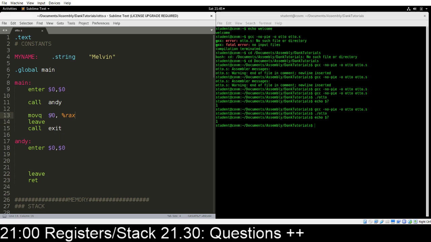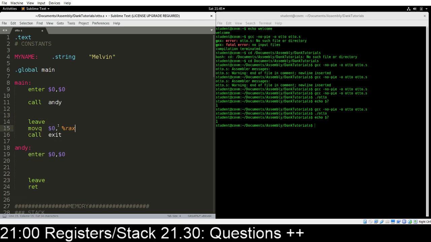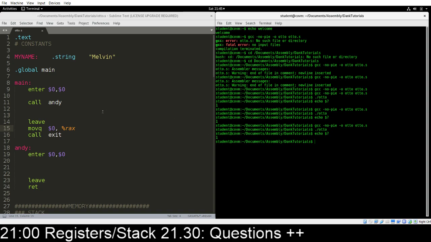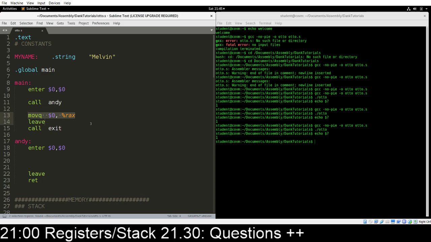Why would it be 1? I'm confused. So let's put it below leave. Maybe it needs to be below leave. Does anyone know what I'm doing wrong? Because I'm doing something wrong. I'm also just someone. I'm just a people. Let's look in the lab manual.